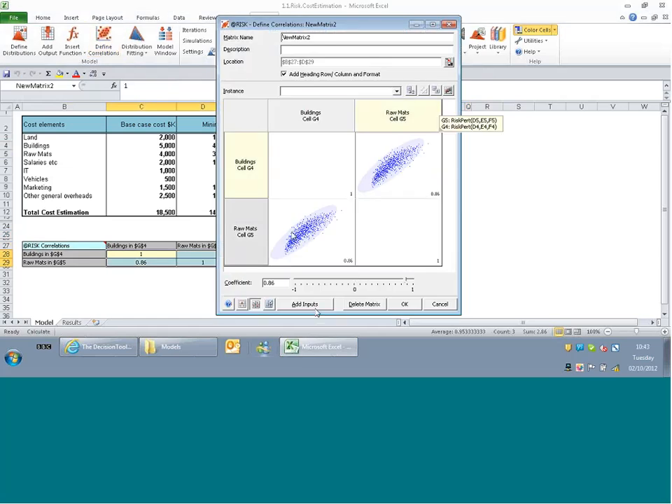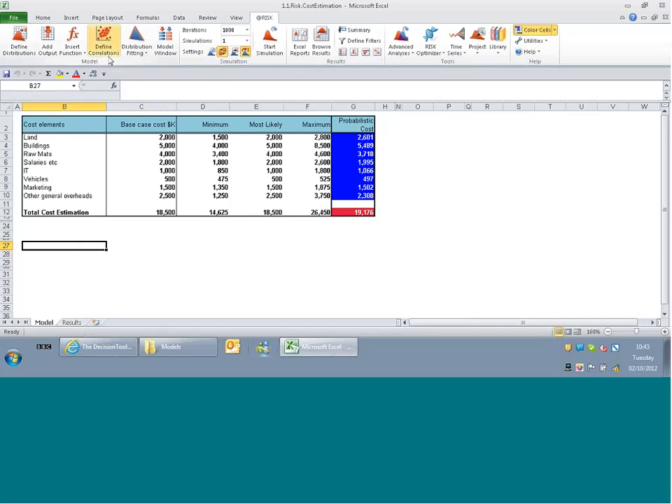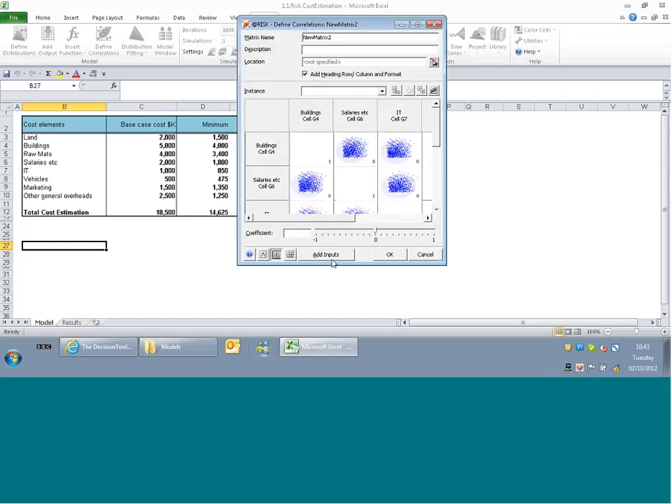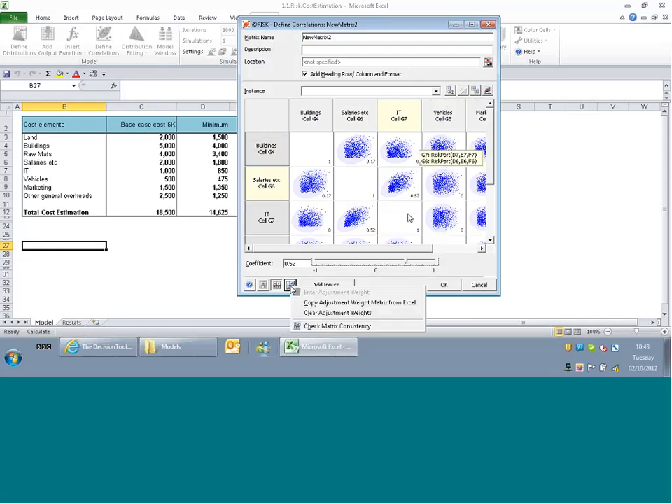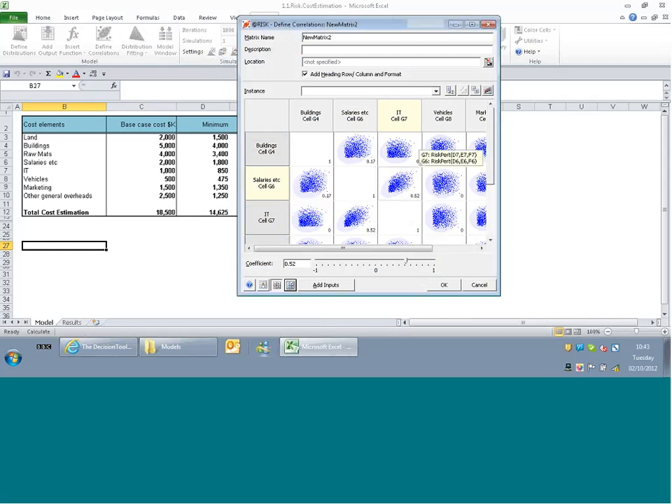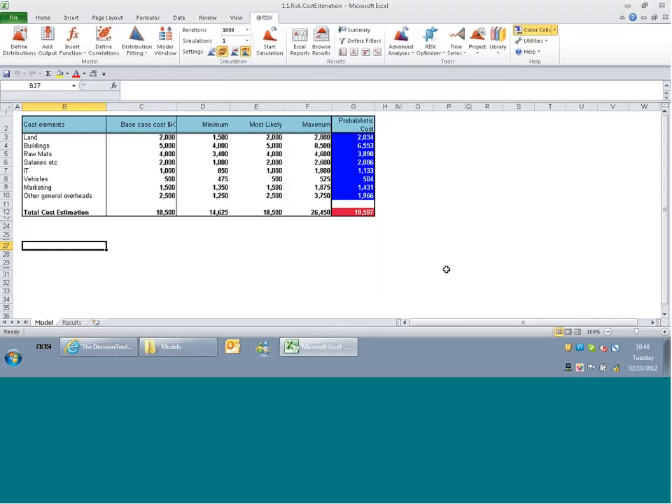And of course, this is just a little two-way correlation matrix, but you might have a scenario where you have lots and lots of different things all correlated, and of course you can use At Risk to build in those correlations. And there's even some various tests in here to make sure that the matrix is consistent and so on. So essentially with At Risk, it's very easy to build in these relationships or correlations between input variables.